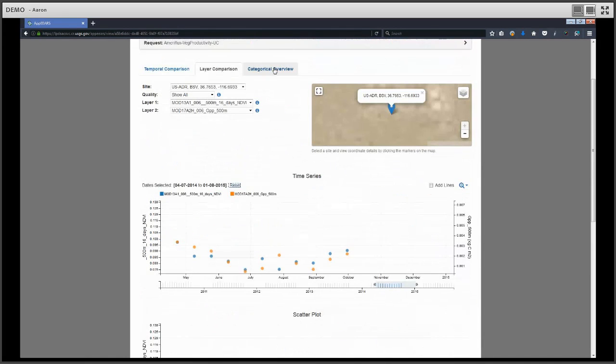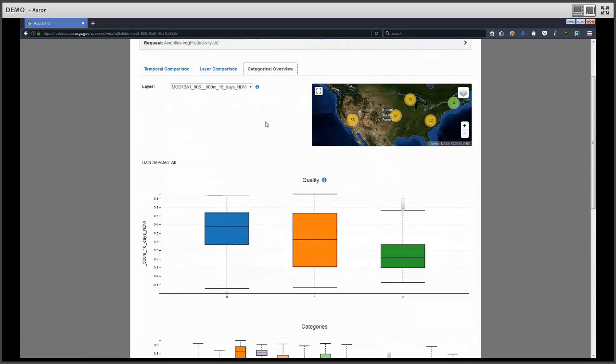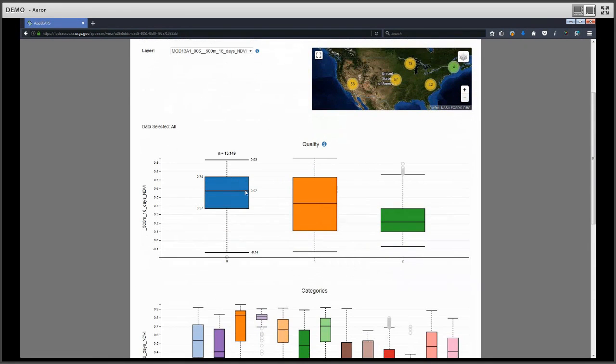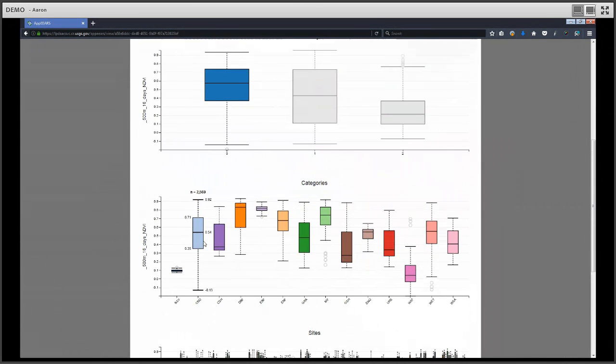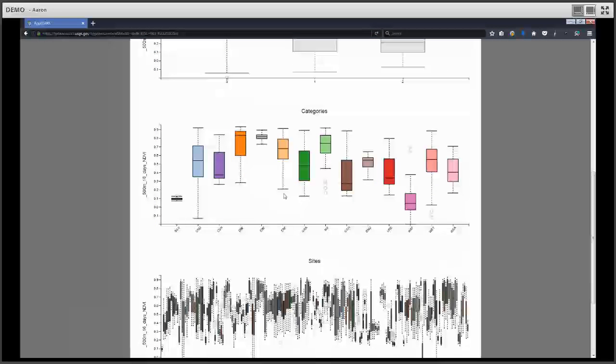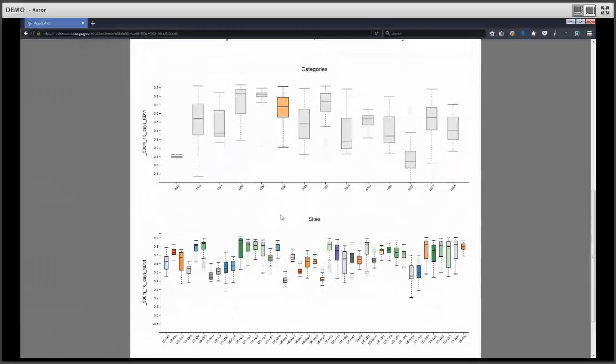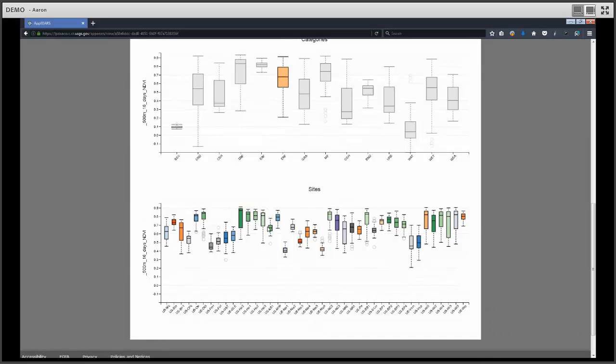Let's take a look at the categorical overview. So for NDVI, we have 3 quality categories at this level. 0 is our good. This is good, but check other quality, and this is bad quality. We can then drill down into the good quality and see the distribution of the data, the central tendency of the data, per land cover class. So I can find a land cover class, filter down to the sites and see how the sites look, or how the data is distributed by sites. Okay.